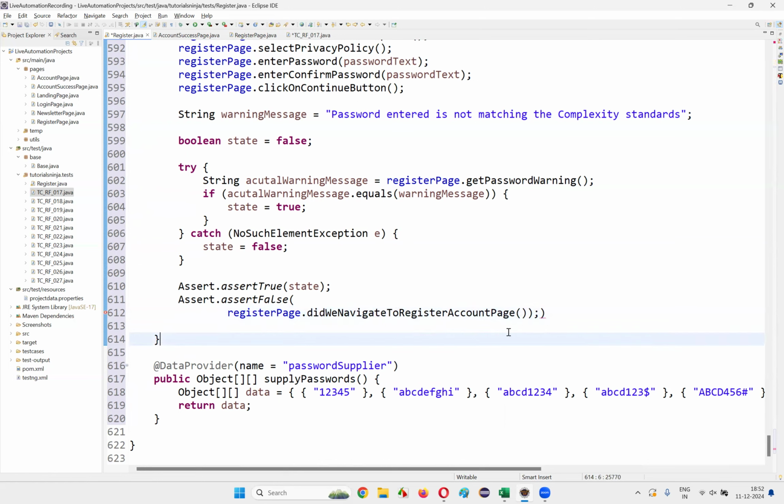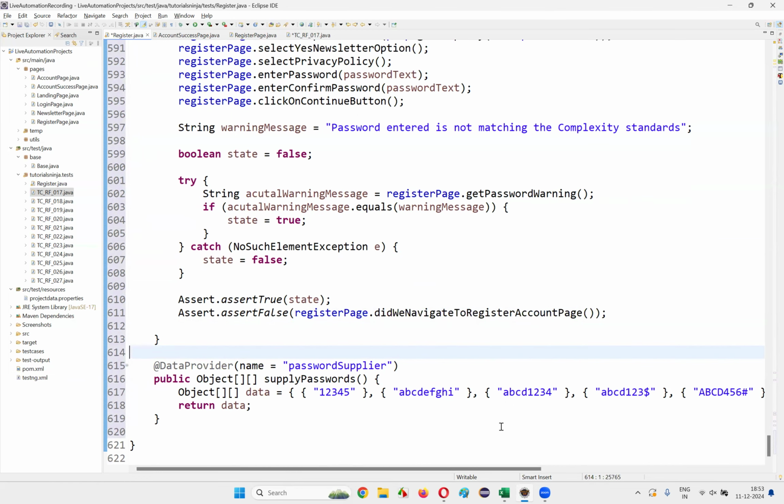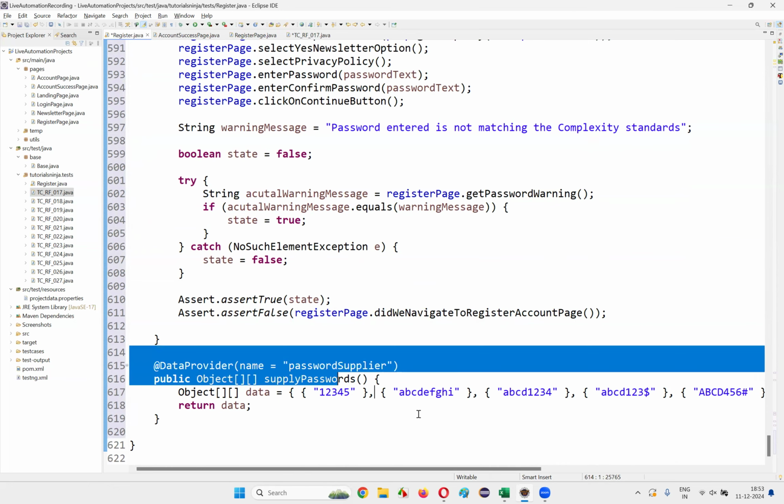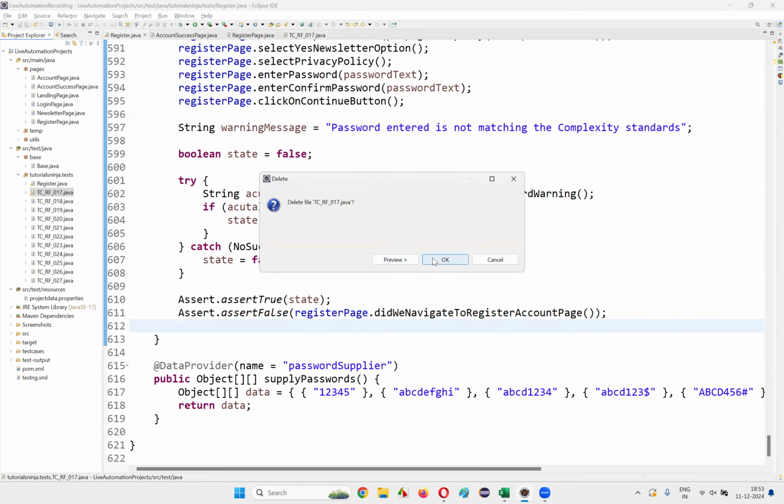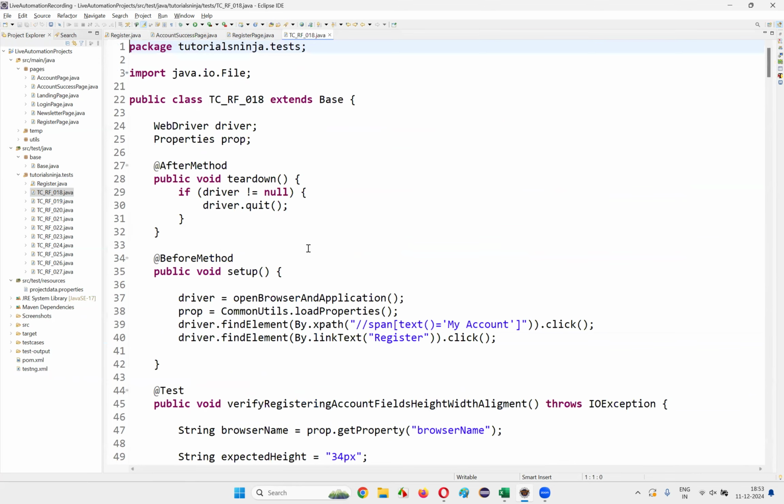Give a circular bracket here, and what is the problem here? Yeah, that's it. Control Shift F. Done, that part is also done. Then, any other places where I have to remove the hard coding of the locators? No. Now we are done with the 17th test case. Let's go with the 18th one.